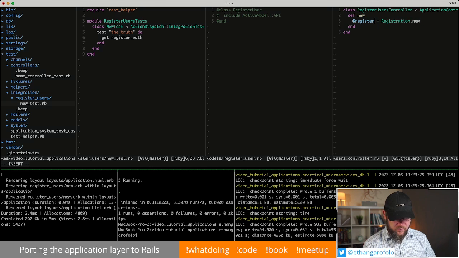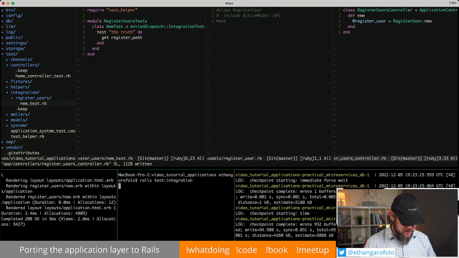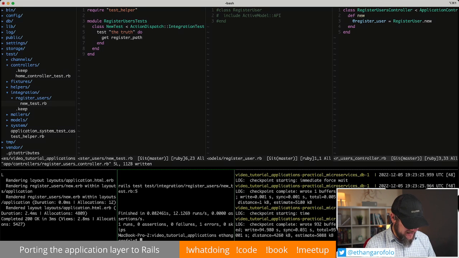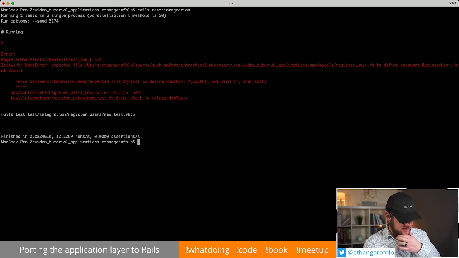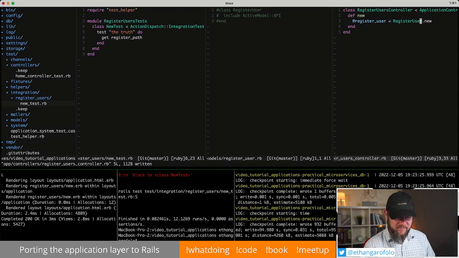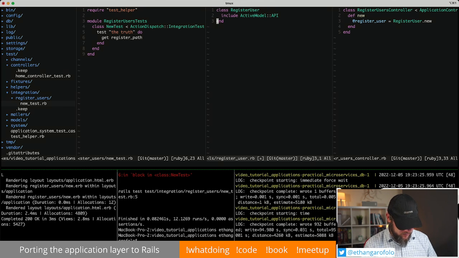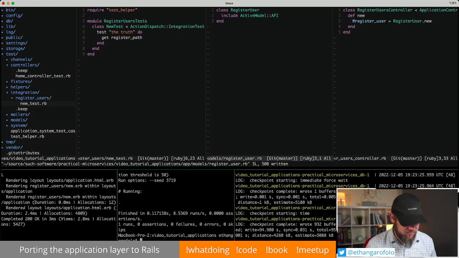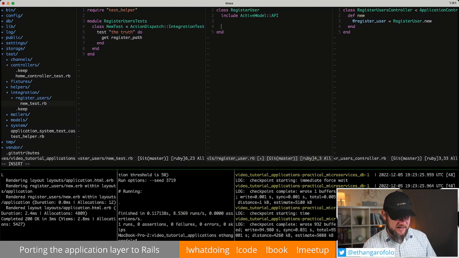So now let's do something that we know will fail. So register user.new. Neat. Name error. There is no constant named register user. Fantastic. That's what I wanted to see. But now if we go like that, now it should pass again. Great. I'm happy about that.